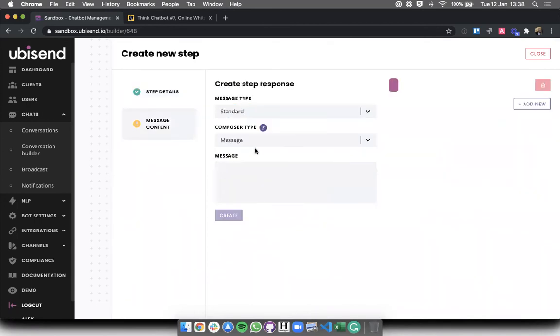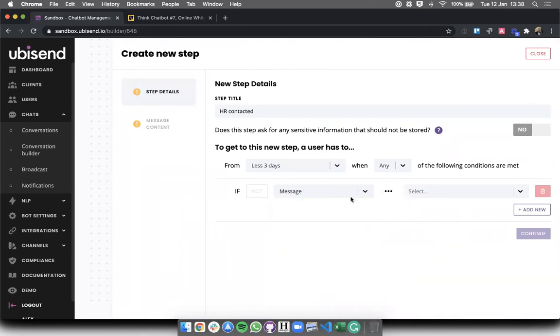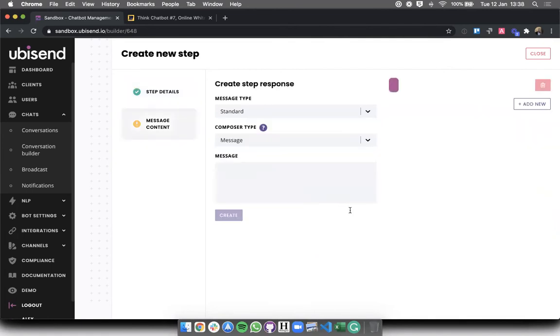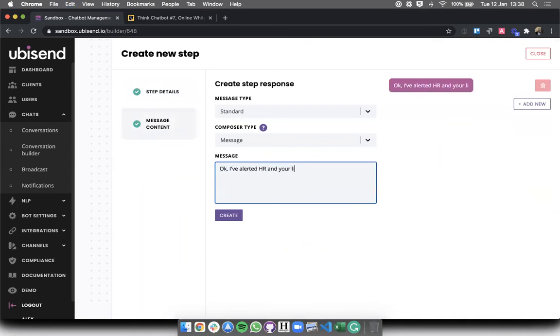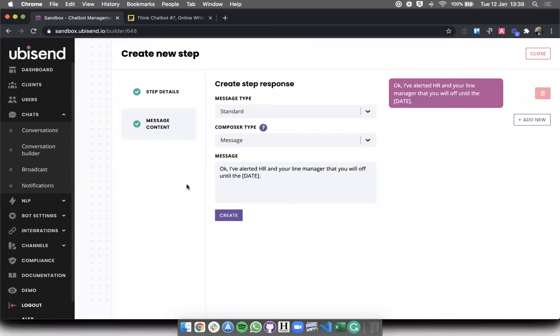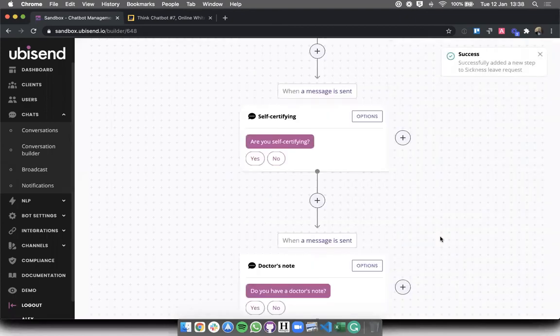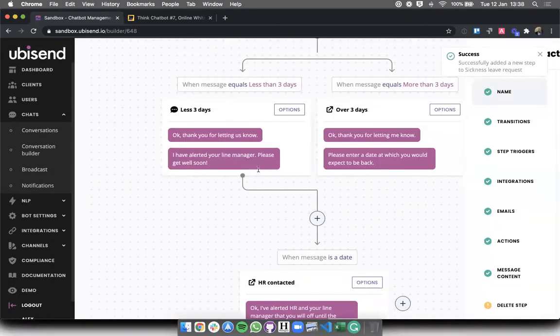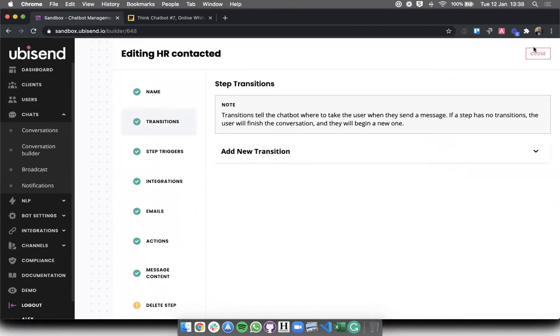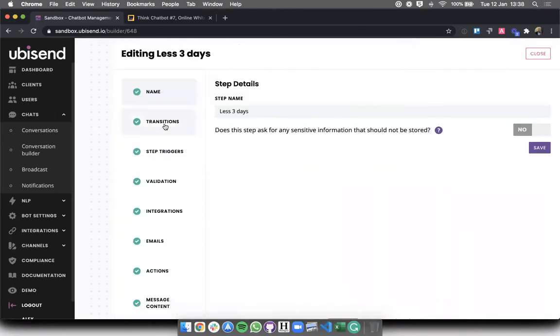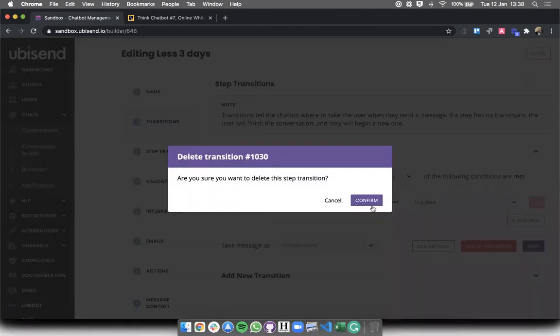So a date is sent. I'm just going to do, yeah, a message that's a date sent to us, perfect. And the bot is going to say, okay, I've alerted HR and your line manager that you will be off until the date. Now I'm doing something sneaky, which is putting a placeholder here, because we're going to change that first of all, because that's pointing from the wrong one. Sorry. It's pointing from the less than 3 days, but obviously we don't want that. So we just want to delete this transition here.